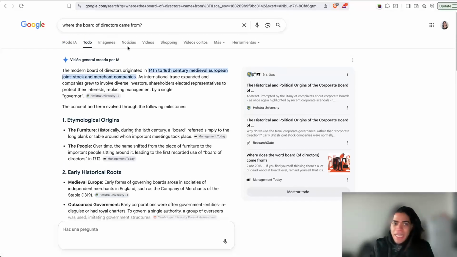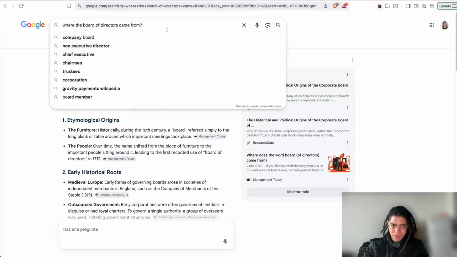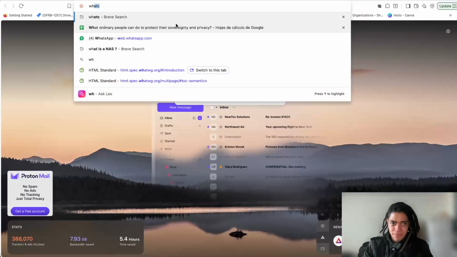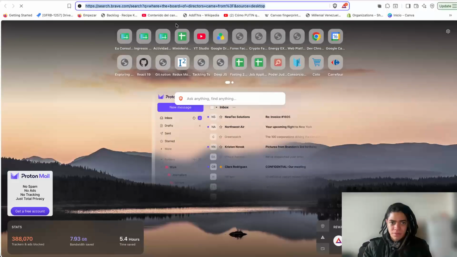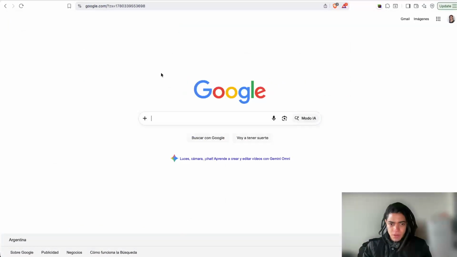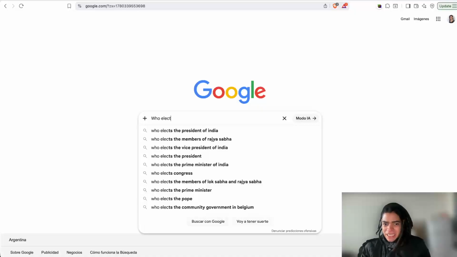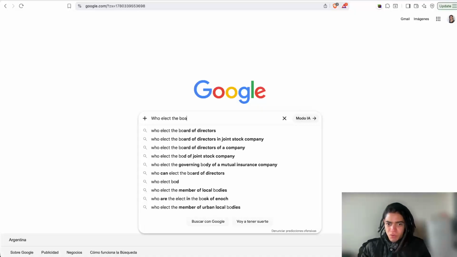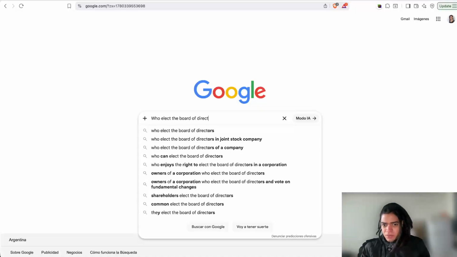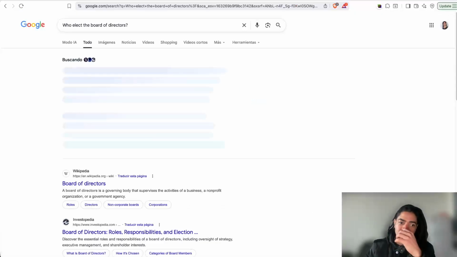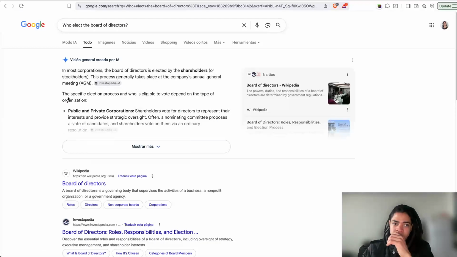Who elects this? This is a good question. Like, who elects them? Who elects the board of directors in a joint stock company, bro? The specific election process and who is eligible to vote depends on the type of organization.